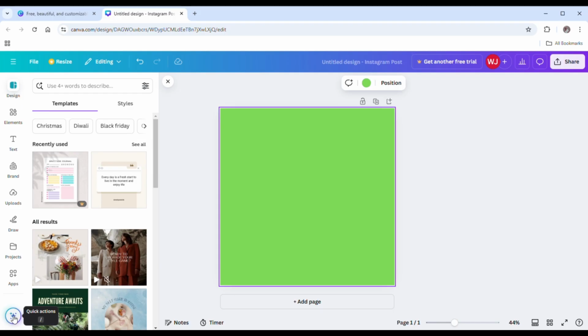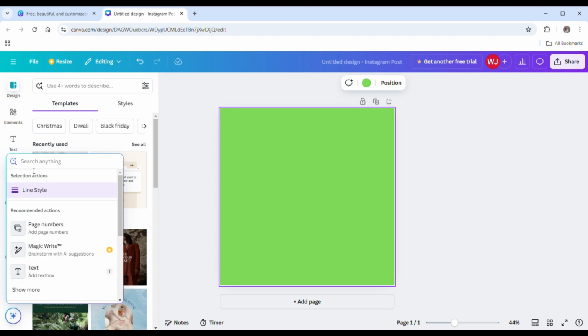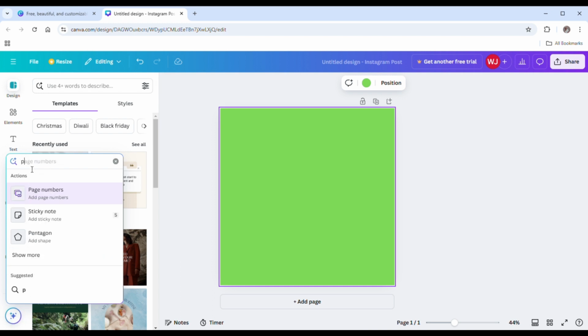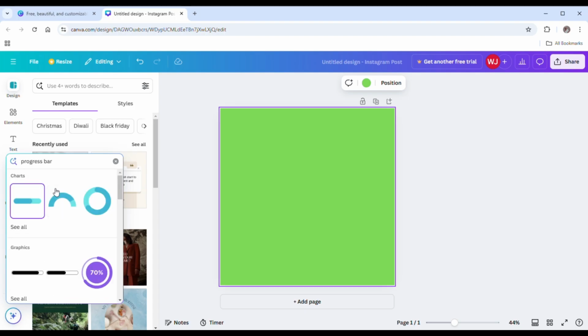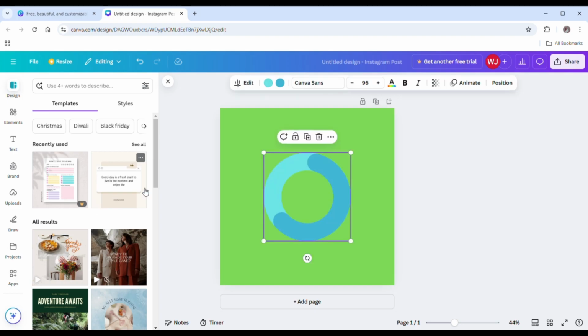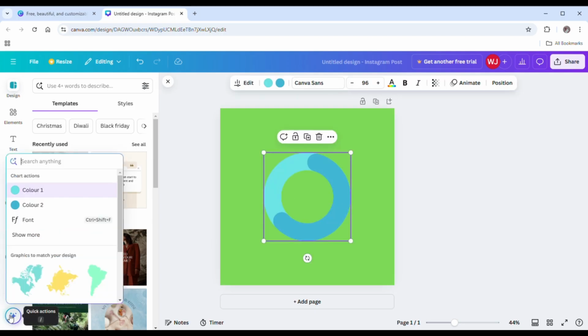This one is just what you use if you want something quick and you don't know whether it's elements, photos, uploads, whatever. Just go to that and say progress bar. So it's going to pick the three options. Get the circle one, the full one. That is the one that looks closest to what we want.